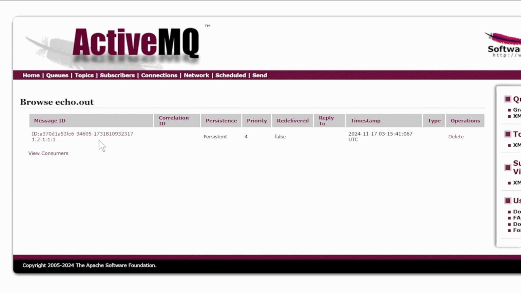We are able to see the reply message here because we didn't check the also receive option in the JMS request. And there was no other application which listened to the reply queue. So the reply message just stays in the reply queue for us to view.